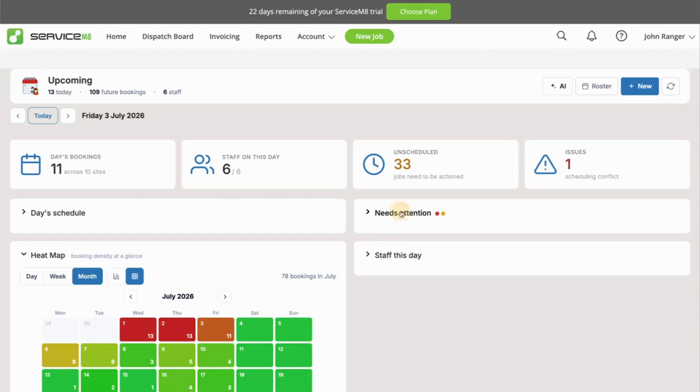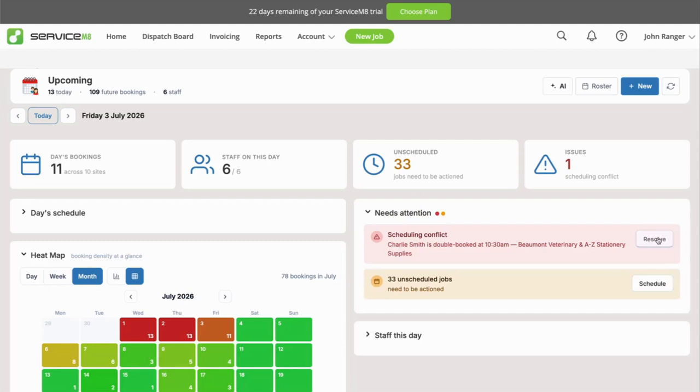We can resolve this booking conflict by clicking resolve and then deciding how we're going to handle that conflict by either reassigning the job, rescheduling the job so that they don't overlap each other, or even deleting one or both of the bookings if we feel that's what needs to happen.